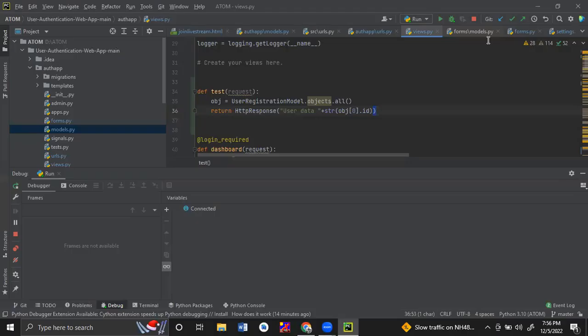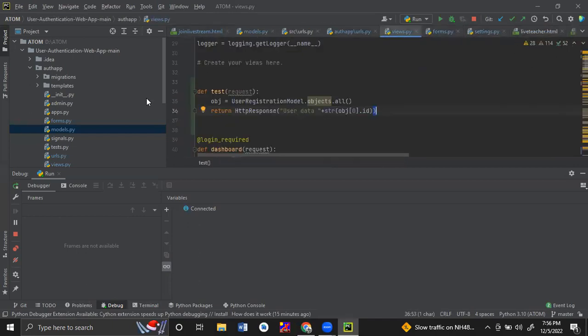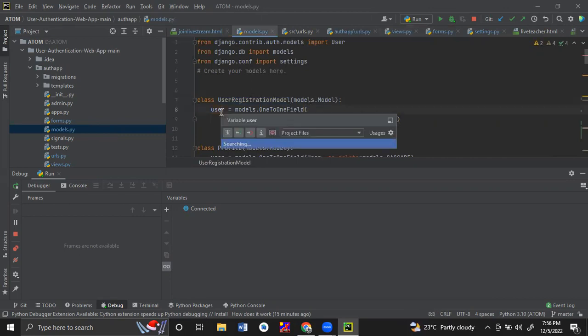So user data, it is one. So one is the primary ID. We'll see other column names also in the models. So this is the table.